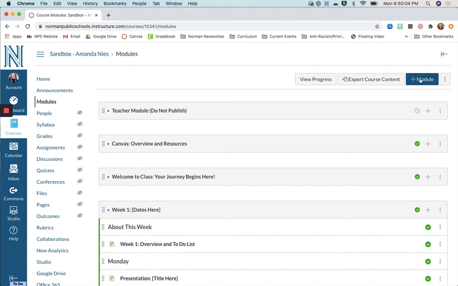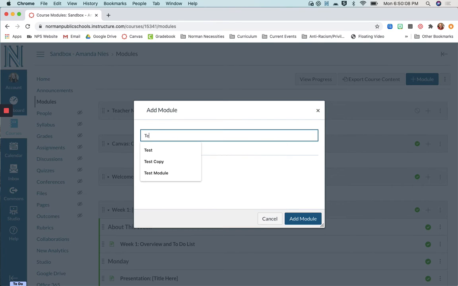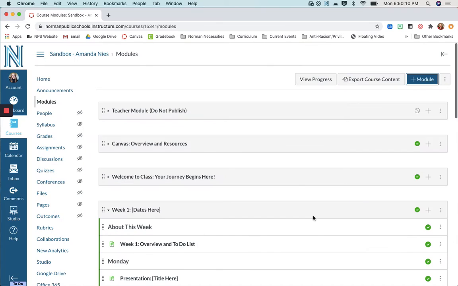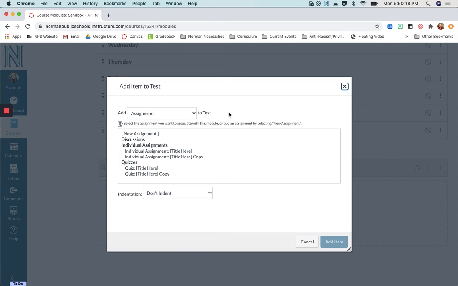You will name it. I'm going to name it test, and it will send it down to the bottom. So nothing's in it at all, it's all blank. So you can hit the plus button and this will add an item to that test module. And this is all the content that you can add.